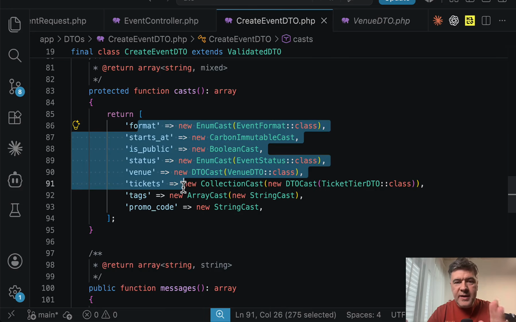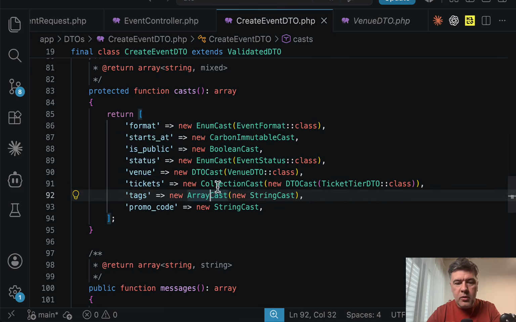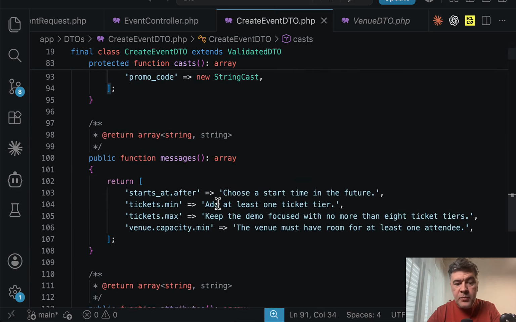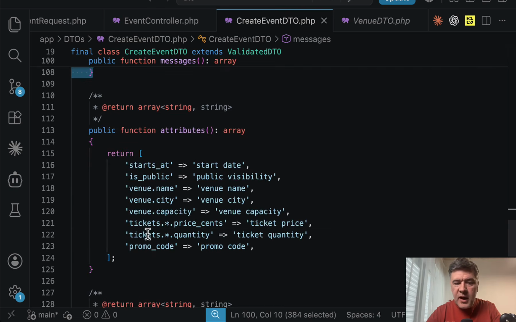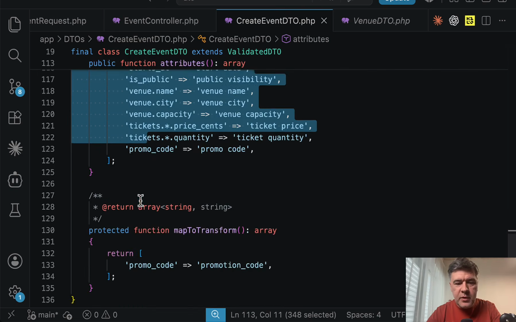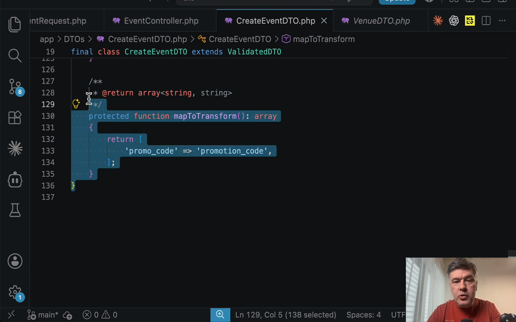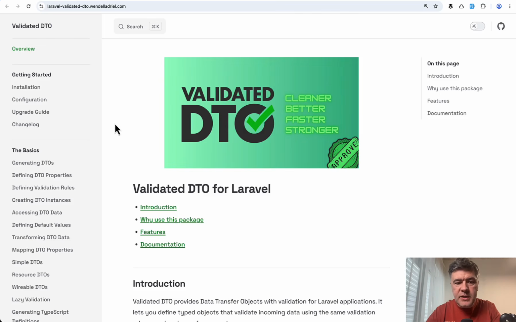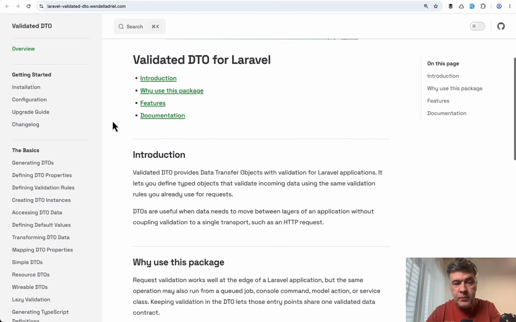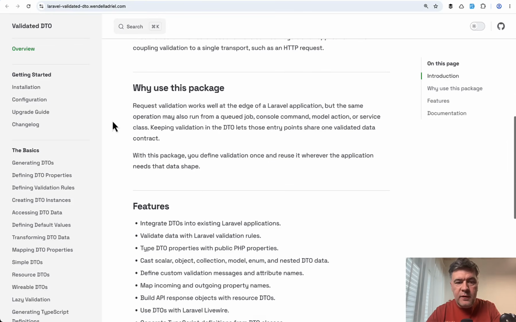So additional casting to Boolean or array or collection or string. Then validation messages, again, we get back to form request. Attributes is also form request, typical thing. And then this, map to transform. For the case of different, as I said, input name and database column name, you may transform it like this. So yeah, to summarize, validated DTO is a great package if you want to have single source of truth for other operations after form request.